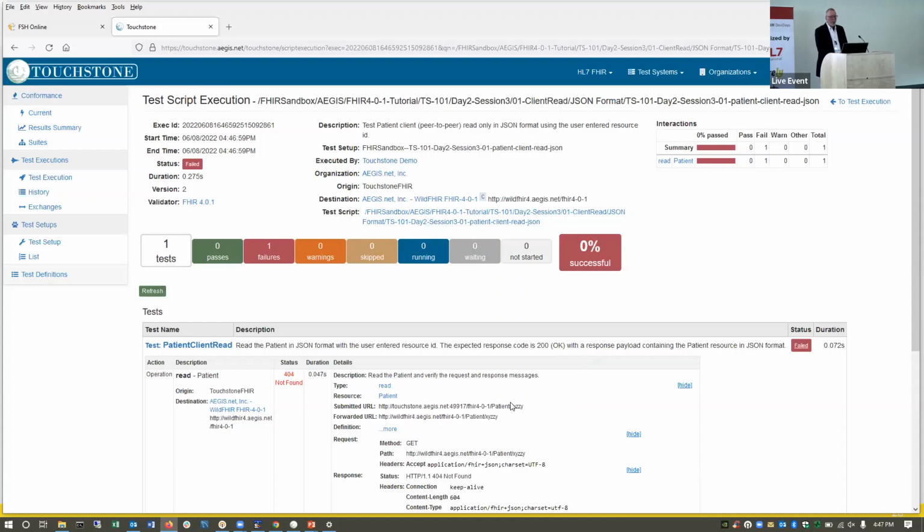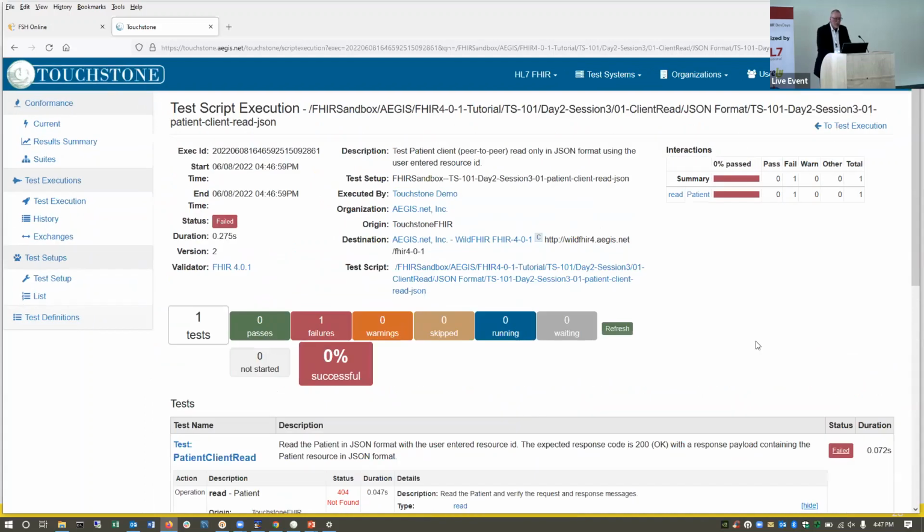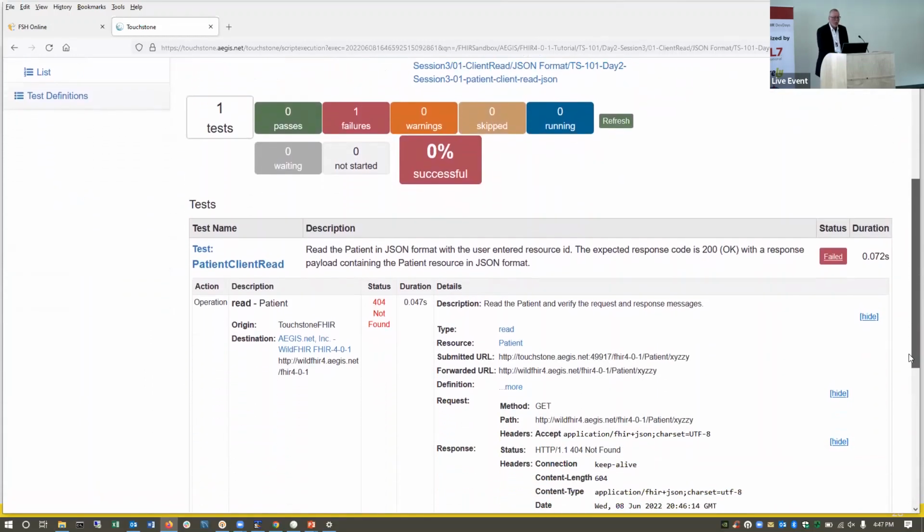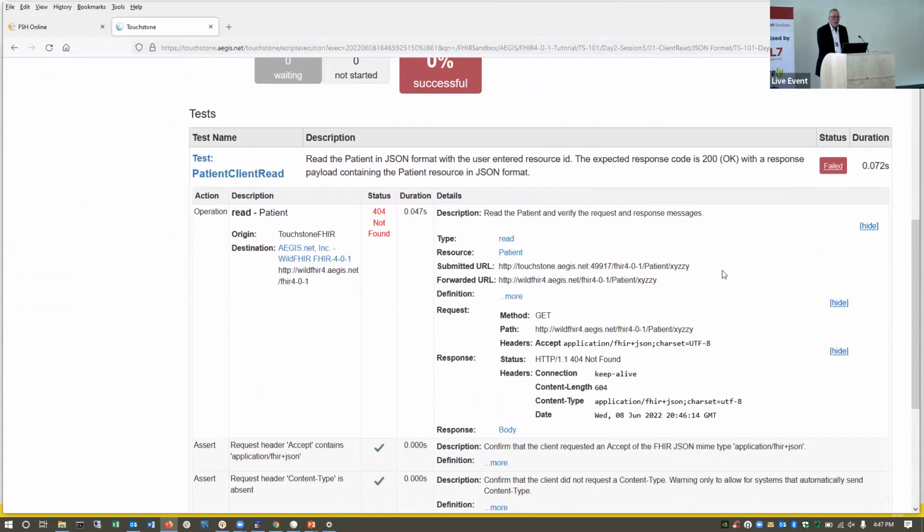But that's the idea. You can actually see there's patient XY, let's see, hang on. We give you all the details about what just happened here. So you can see, right, here's the actual URL with patient XYZZY, as I would expect.